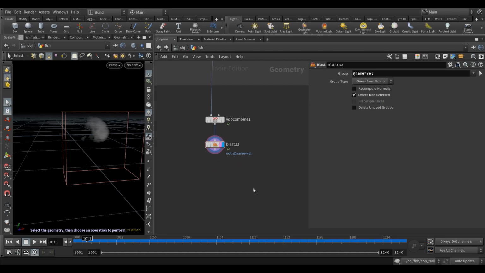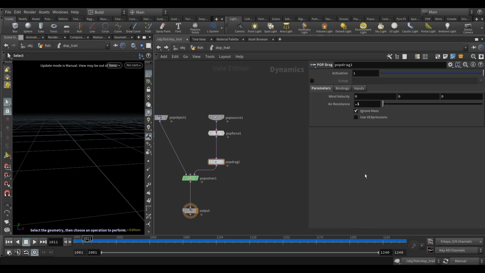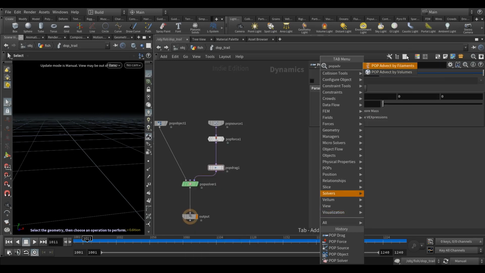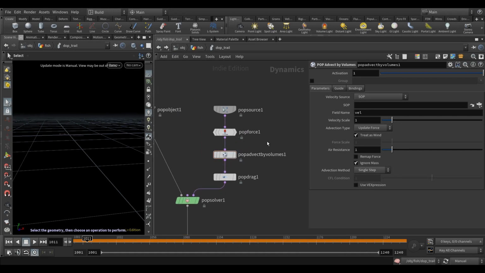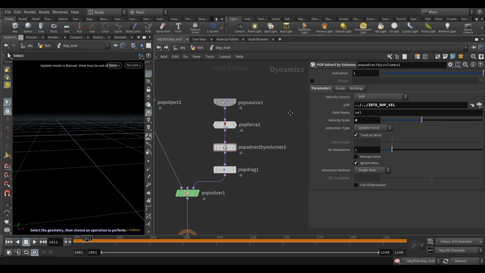All right, and then I'm gonna put a null node here. Let's just call this into dop vel. And then what I'm going to do is go back to the DOP network. So here, I'm going to put a POP fluid by volume. And so here, I'm just going to plug in the into DOP vel here. And then the velocity scale for now, I'm just going to put 4.